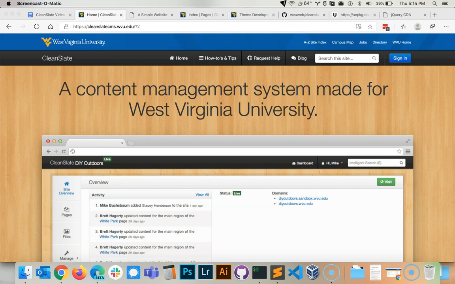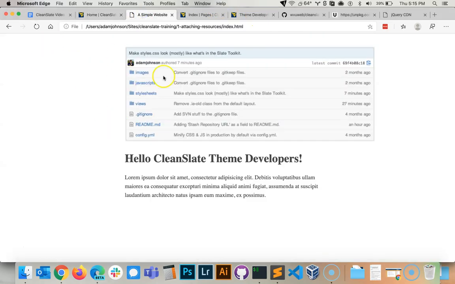Today we are going to be talking about how to include CSS, JavaScript, and images into your CleanSlate themes. As a demonstration, I have created a very simple HTML page with a few JavaScript, CSS, and image resources. We're going to take these as an example and convert the existing HTML link, script, and image tags into the tags that CleanSlate uses for each of those HTML tags. So let's dive right in.